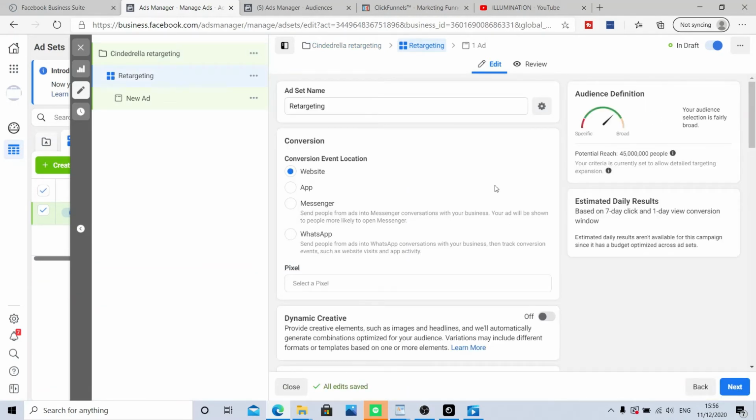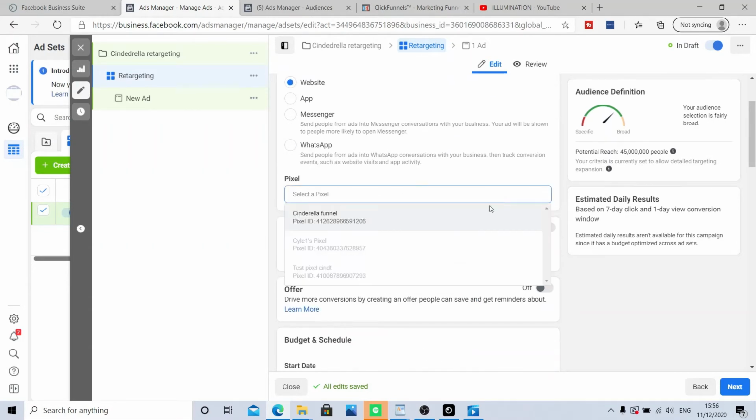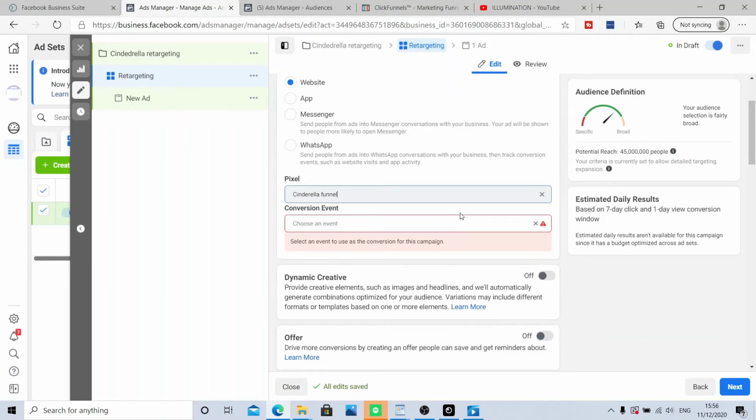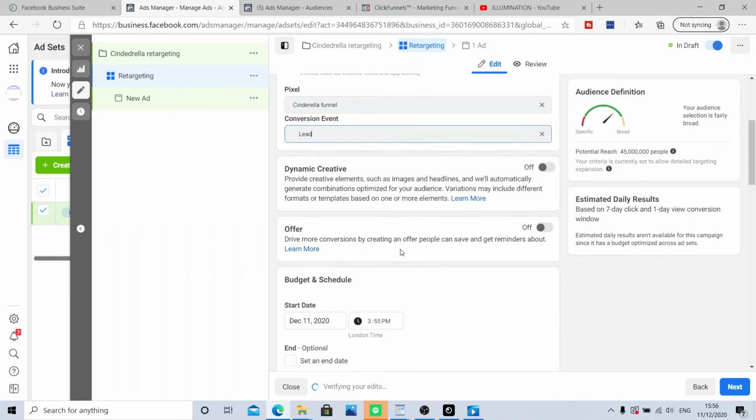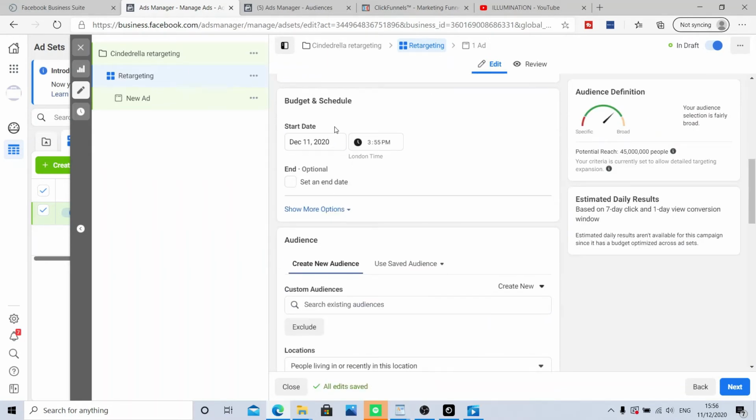And now we're going to start our retargeting campaign. Over here, our conversions are going to lead to a website. The pixel we're going to select again, Cinderella funnel. If you would like, you can create a different pixel for this lead event to see which people are going with the retargeting campaign if you want, or you can just keep them on the same pixel. It's going to be a lead. We want it to start today, be 3:55 for me.